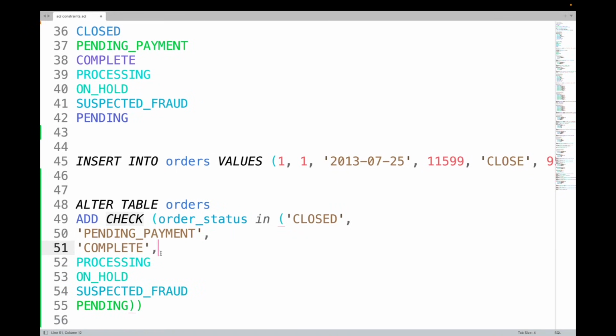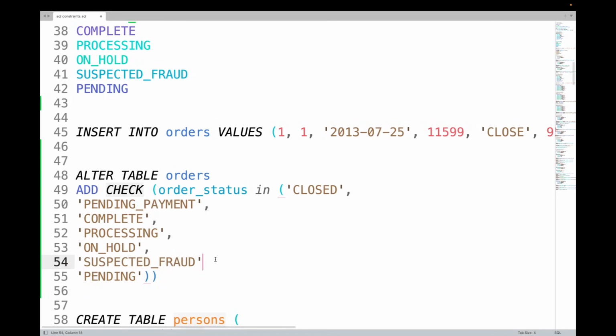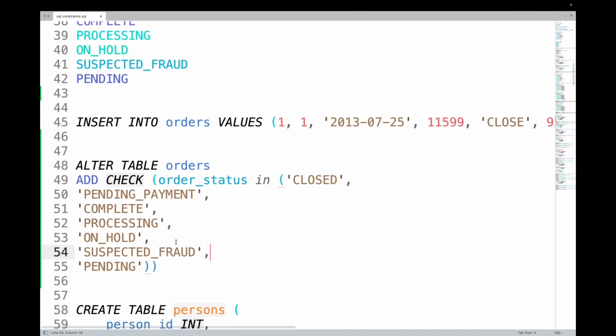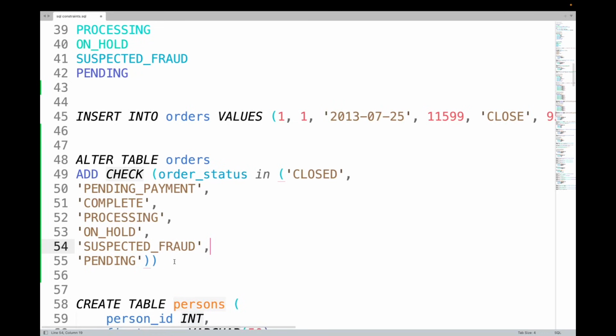I will talk more about the in statement here later, but I hope you are getting a feel for what I am trying to do. If it would have been just one value, then I would have said order status equal to close. But now it's multiple values, right? So I have to give in, right? That means if it is among any of these, this is fine. So I am doing this. Okay. So alter table orders, add check, order status in this. And I will try to run this.